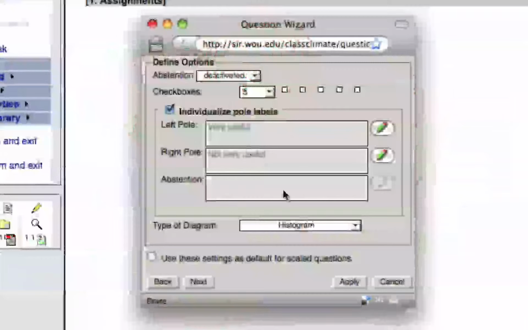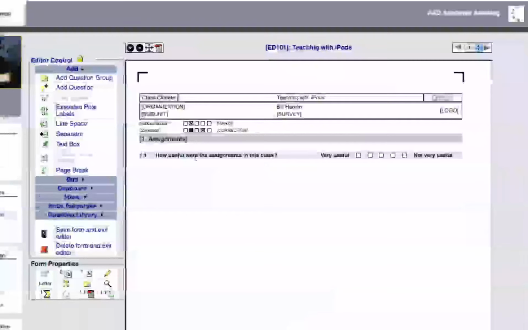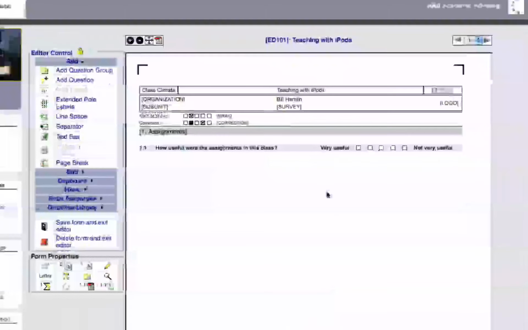Now if I want to use this type of question with these same settings for a number of questions to come, I could click this use these settings as default for scaled questions box. That way I wouldn't have to add these settings each time. So now I'll click apply, and I have my question. How useful were these assignments in this class? Anywhere from very useful to not very useful, and the students would check the corresponding checkbox.